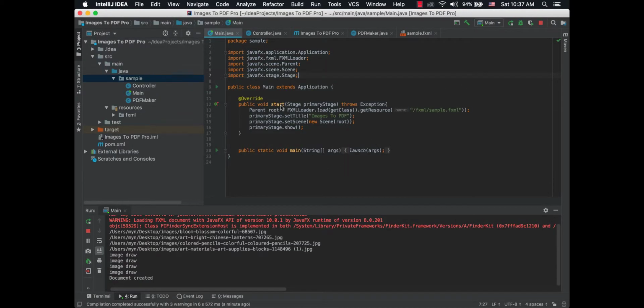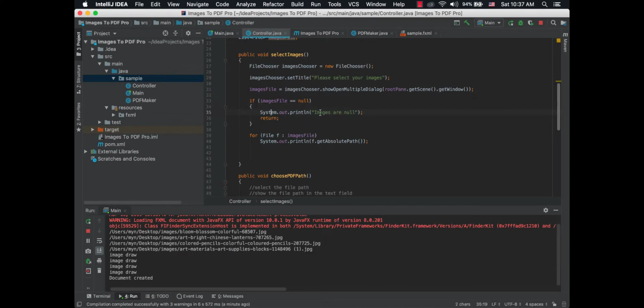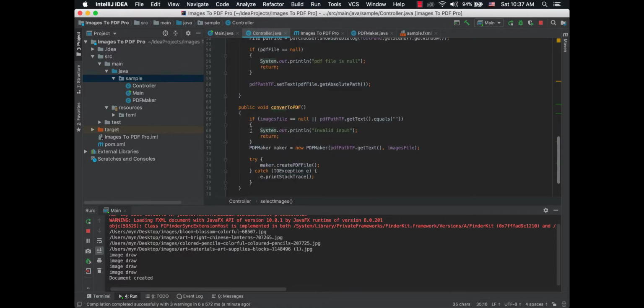So that is, guys, how you can create an image to PDF converter. You can also integrate a notification into this application to let the user know all the things we have written in the console log here. These notices are important, so the user knows what they need to do to correct it.